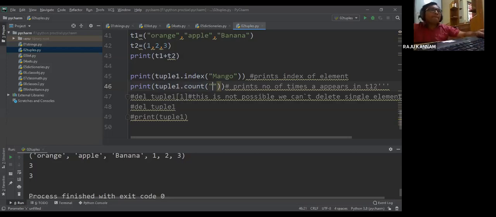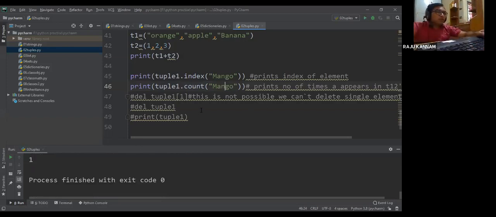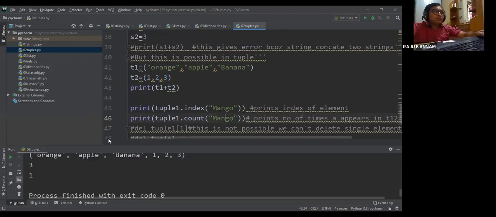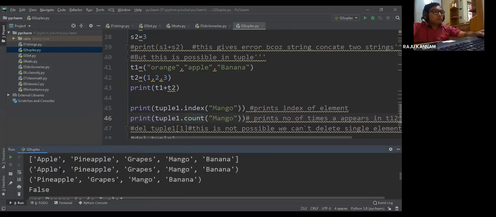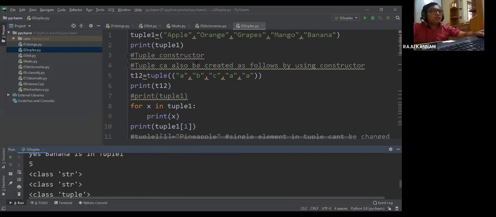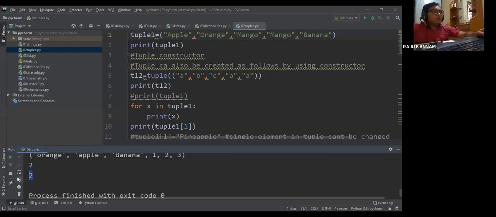How many mangoes are there in tuple 1? We have only one, right? So the mango index is 3, and the mango is repeated only once in tuple 1. Or I'll do one thing. In the tuple directly I'll change here also to mango. And if I execute, the answer will be 2.